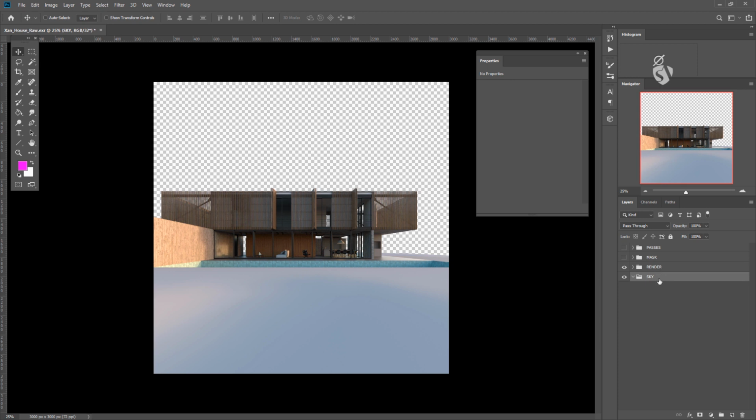Now let's suppose we have a forest or a city or a mountain in between us and the sky, in between the render, the building, and the sky. It should be in here, okay? So we create a new folder, and here we call it background, BG, which stands for background. So everything which is not the render and is not the sky goes inside there.